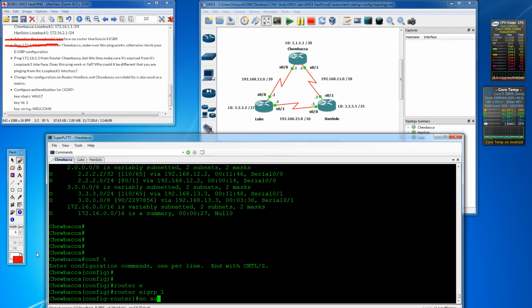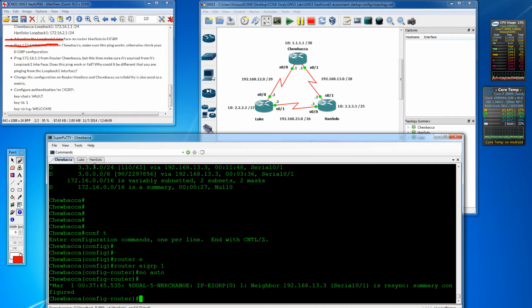All you have to do to fix this is go into EIGRP and say no auto-summary, just like we did with RIP. Because EIGRP is a classful routing protocol, and you want to always use no auto-summary, in my opinion. So we have it done on one side, we need to do it on the other as well.